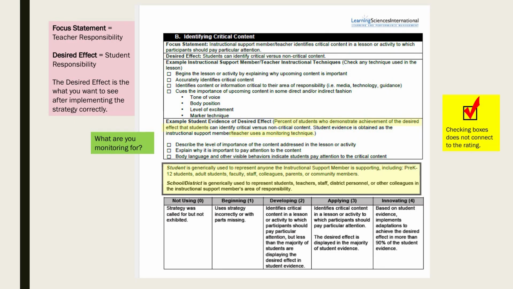Let's take a look at an example. This example is from the element Identifying Critical Content. I will not go through each line, but I am going to highlight some of the features that are included in the protocols. First, let's take a look at the clarifying information included just above the scale. As we read the element protocols, the word student is generically used to represent anyone the non-classroom teacher is supporting, such as staff, students, or families. The word school or district is generically used to represent anyone in the non-classroom teacher's area of responsibility.